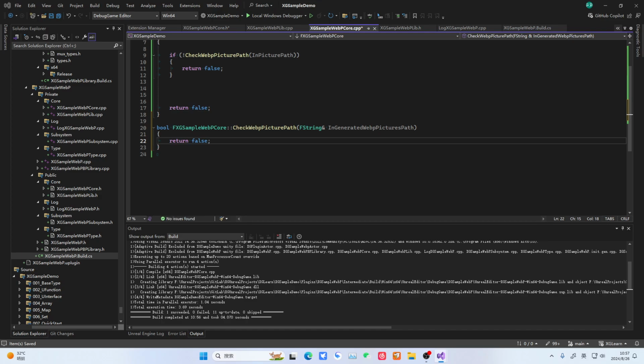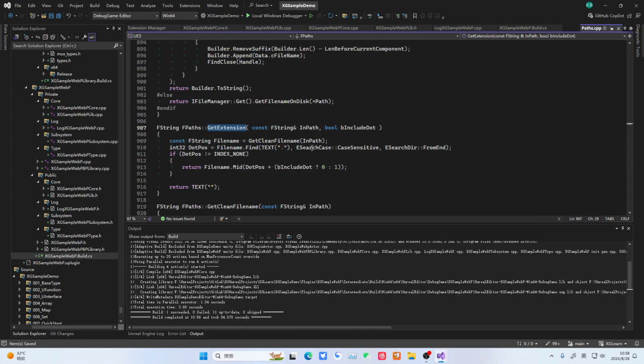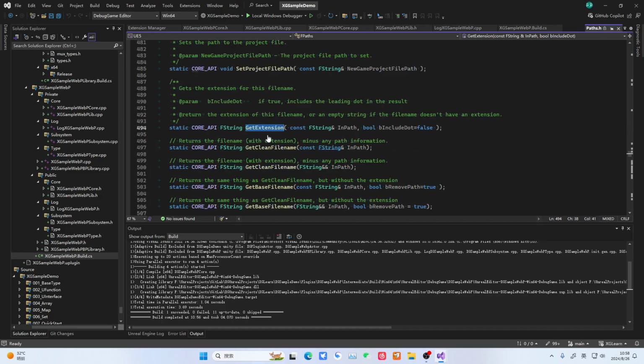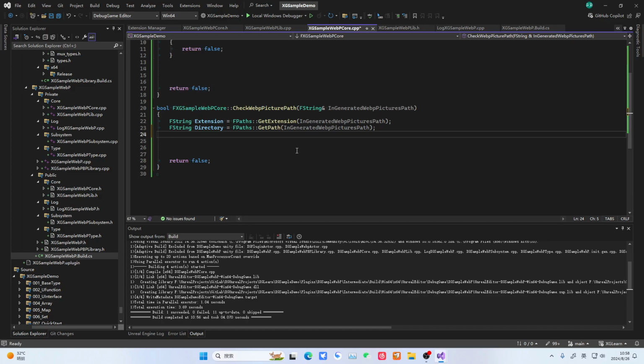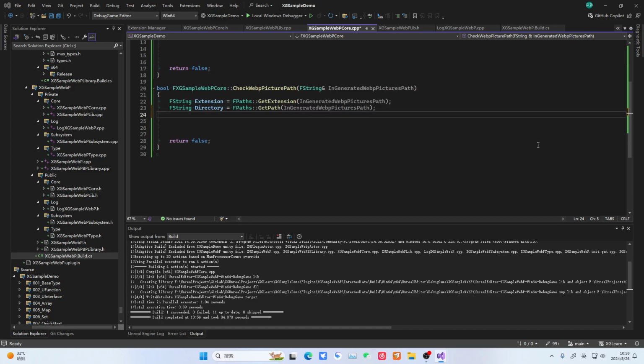So first of all, we need to get its extension. Let's check the suffix first. Then get its directory. This class, I don't think it's necessary to explain it to everyone, but it's very useful. It just makes the path. Get the clean file name, clean path. This gets the file extension. That is, we want the WebP file, and here we get the current directory. Then we check the current extension to see if it equals WebP, and at the same time, whether the path exists. Then we consider it passed.